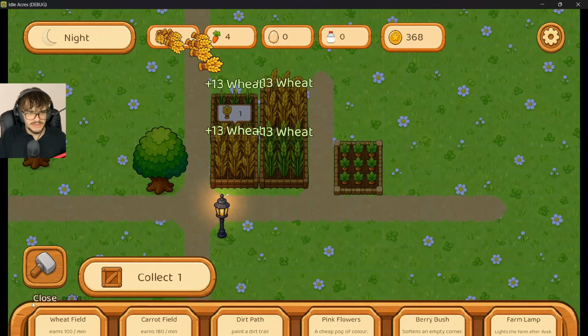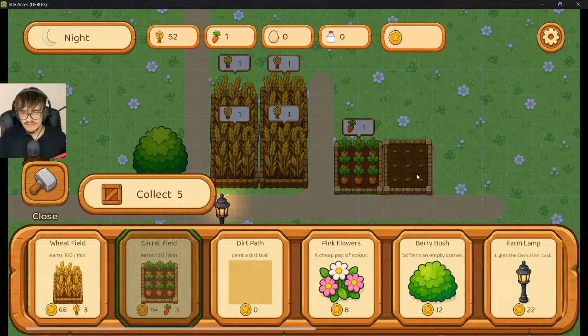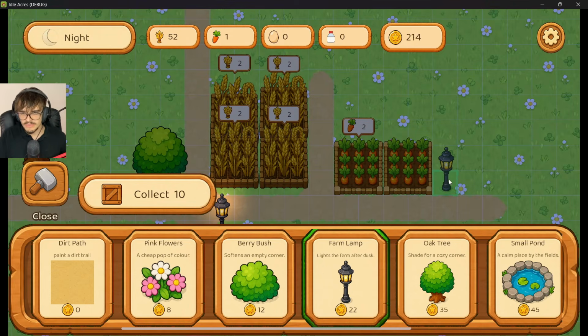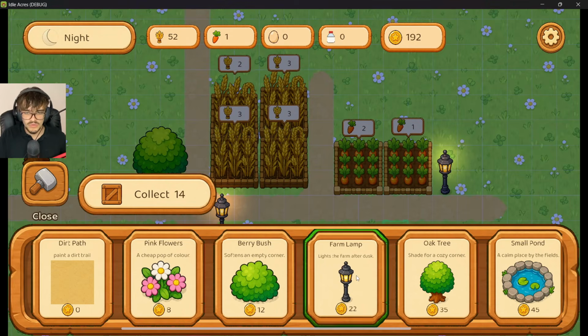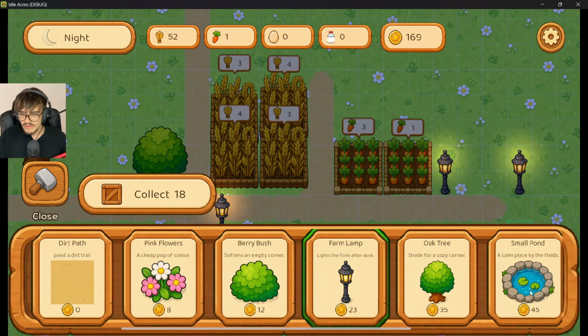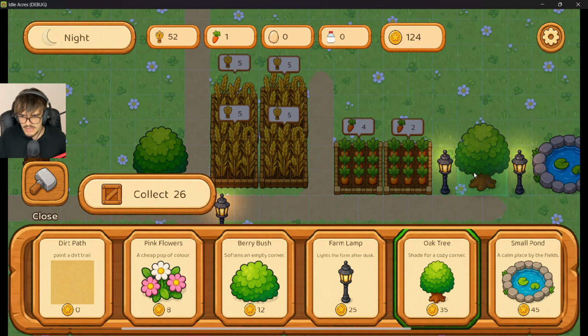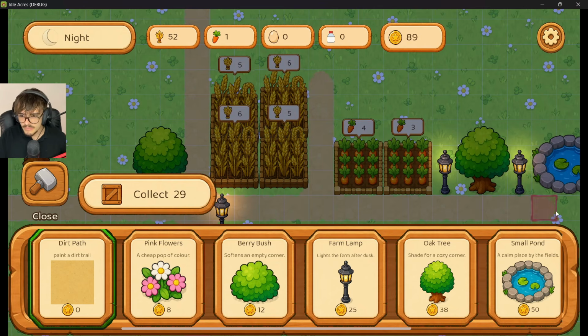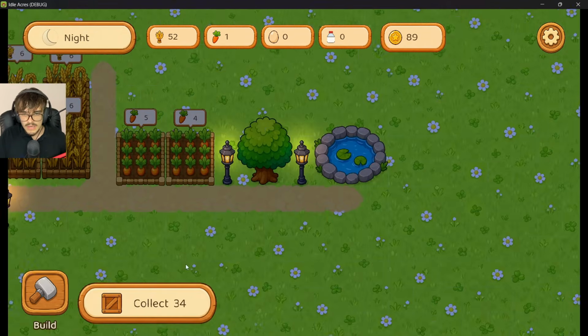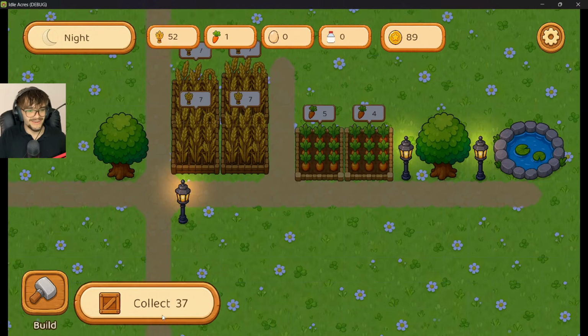Now with this, I think that I'm gonna be able to buy another carrot field. Let's, for example, start buying some decoration. For example, now that it's night, let's buy a few farmlands over here. And also maybe a small pond. Okay, it's a little bit bigger, so maybe here, and a tree there, okay, and some dirt over there as well. Yes, this starts to look very, very good.